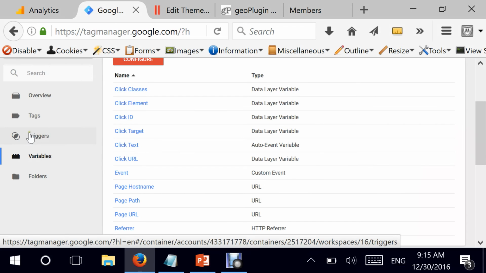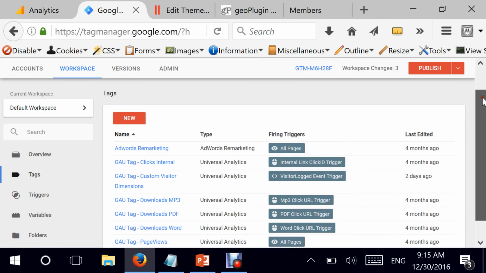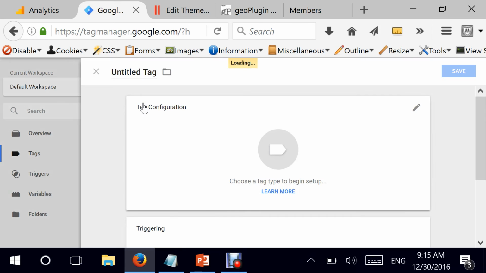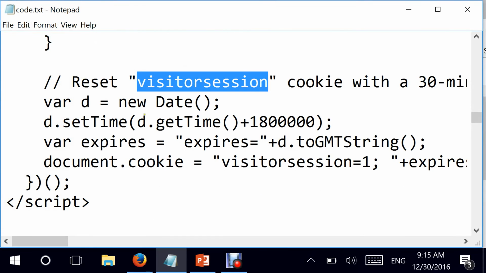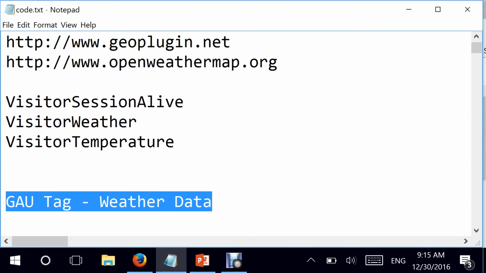Now I move into my tags. Now I start by clicking on new. My tag name for this, let's see if I have copied it somehow. Okay.